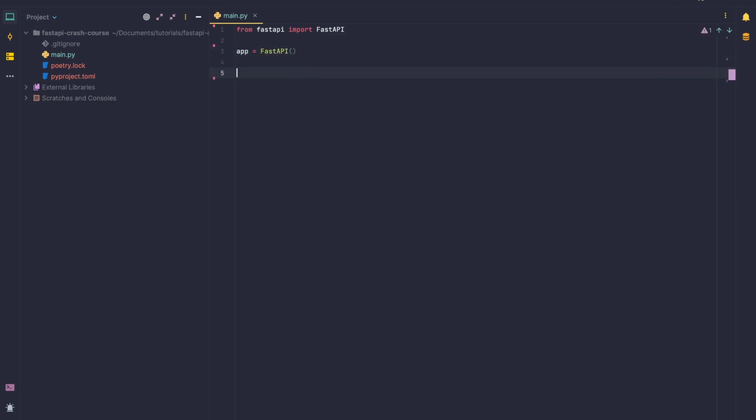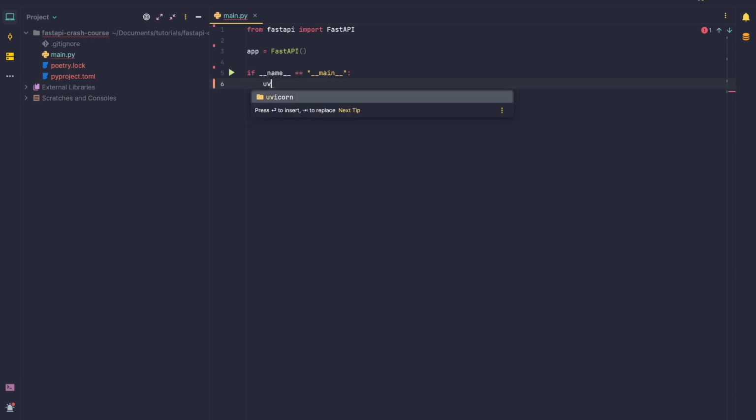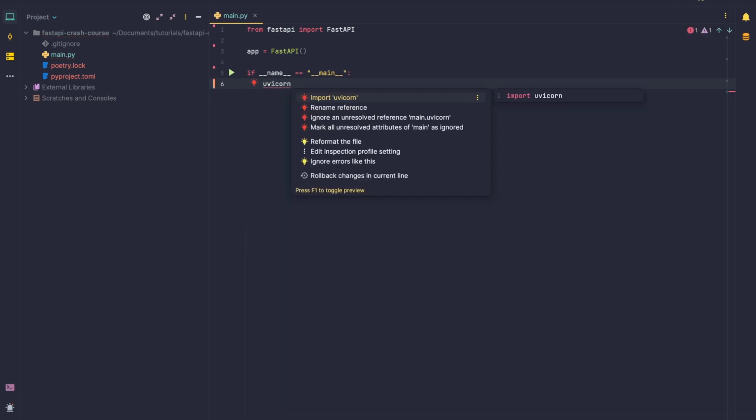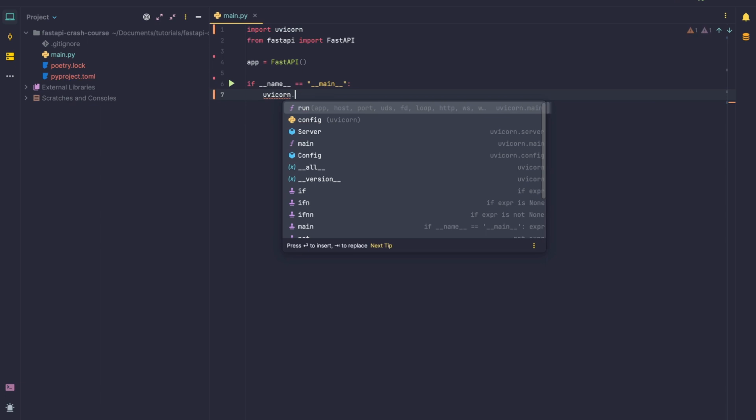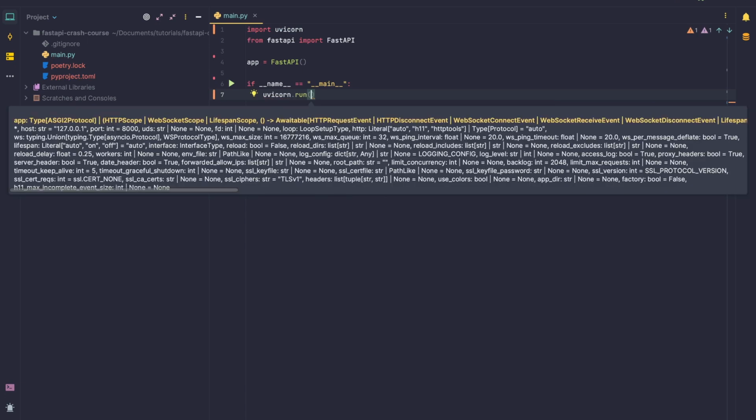And then what we want to do is run our server. So we're going to say if the name is equal to main, then we want to run our server. And that's from Uvicorn. So I'm going to say uvicorn. We're going to import that. And we're going to say run. So we're going to say uvicorn.run.